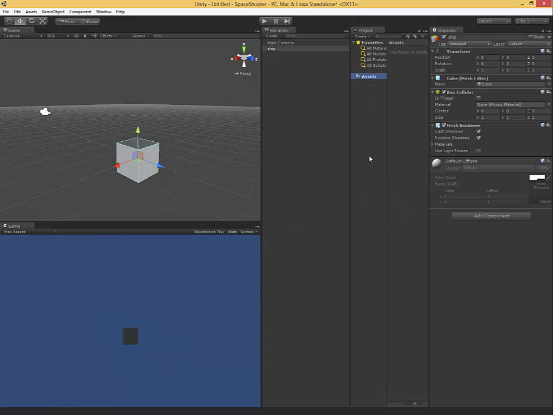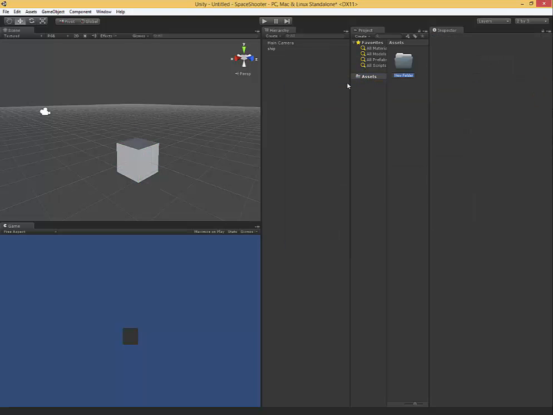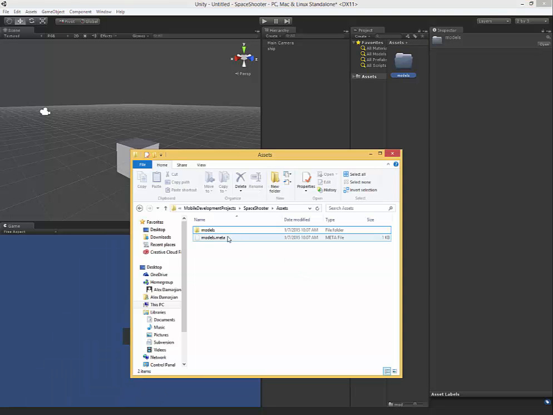So I'm going to shrink this down, and I'm going to right click and create a new folder in here and just call this Models, and hit Enter. Now if I go back to that folder, what you'll notice inside of Assets is it created a Models folder and a models.meta file. Now the .meta is where everything is sort of linked together, so Unity knows the path of all this stuff, for example, where the Models folder is.